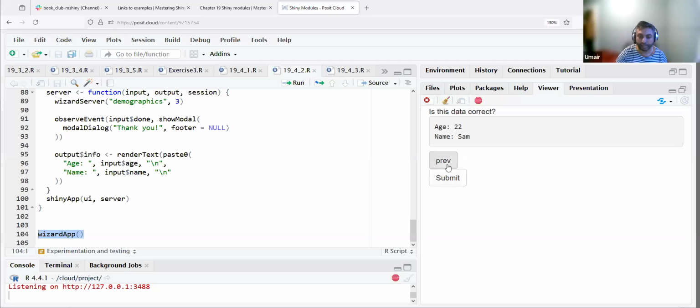So before I submit, I want to show you that we have two next buttons. So this is the first one, and then this is the second one. And we have two previous buttons, so previous and previous. On the first page, we don't have a previous button. And on the last page, we don't have a next button. So notice that.